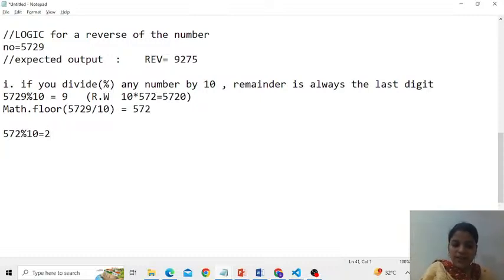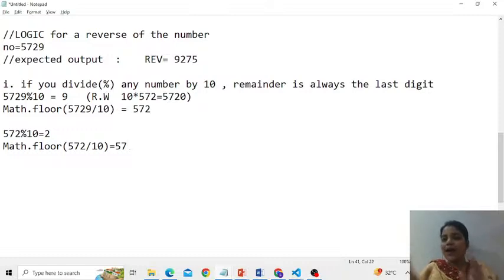Now divide 572 by 10. If you do it this way, your answer will be 57.2, correct or not? And we don't prefer the number this way. We want it as a whole number. So to ensure the answer is a whole number, make sure that after dividing you take the floor value of the answer, correct? So the floor value of 57.2 will be 57. I hope you're understanding floor value, correct or not?